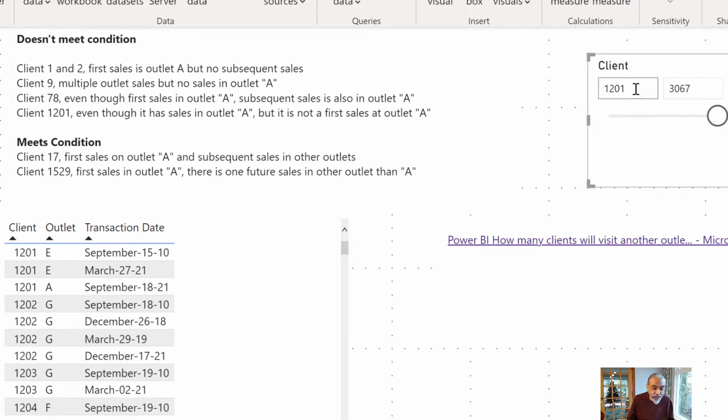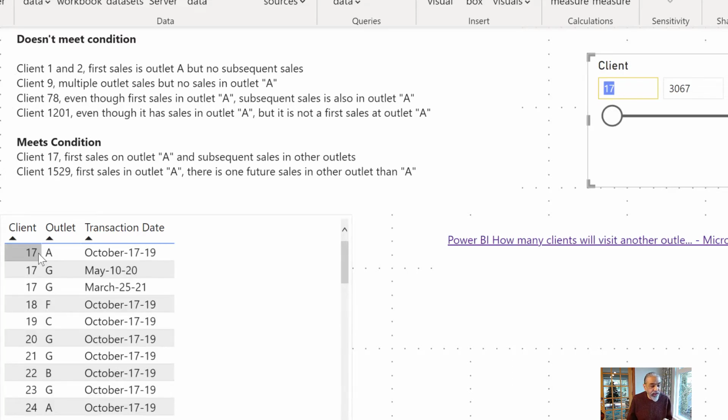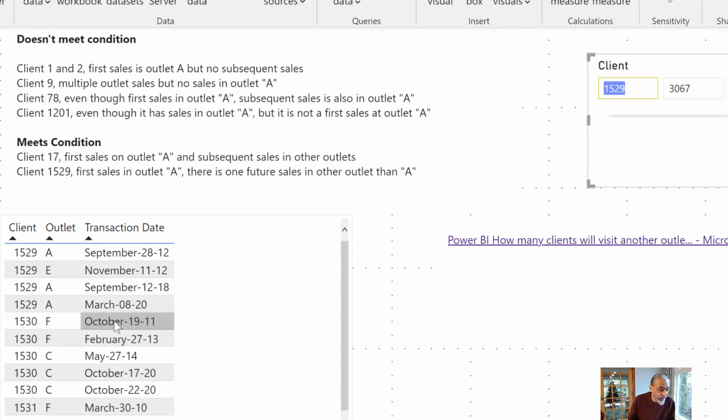So which clients meet the conditions? If we look at client number 17 here, quickly, 17 has a first sale in outlet A and the subsequent sales are in outlet G. So that meets the criteria. Looking at 1529, the first sale is in outlet A and the subsequent sale is in outlet E, but that client also has another subsequent sale in A. So it meets the conditions because the first is in A, but there is a subsequent sale which is in another outlet, not A. So these are the use cases.